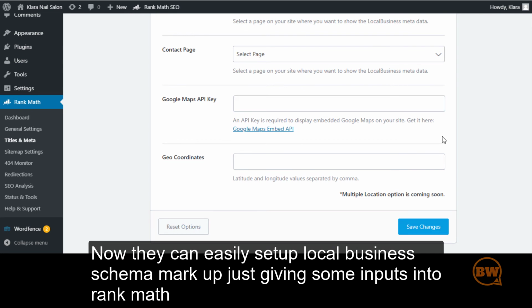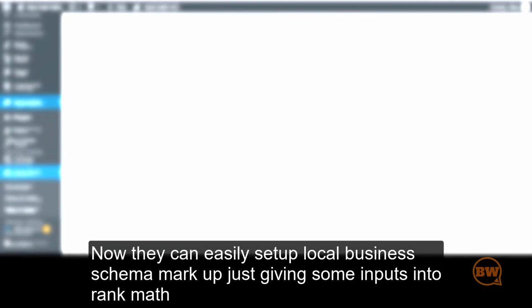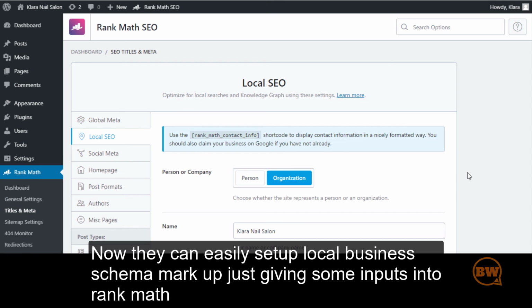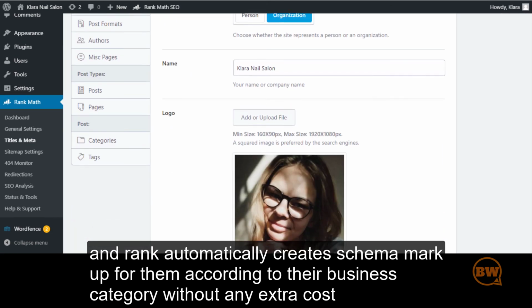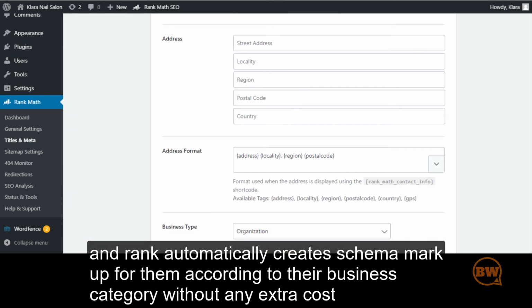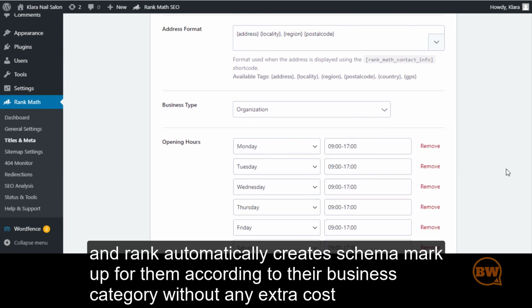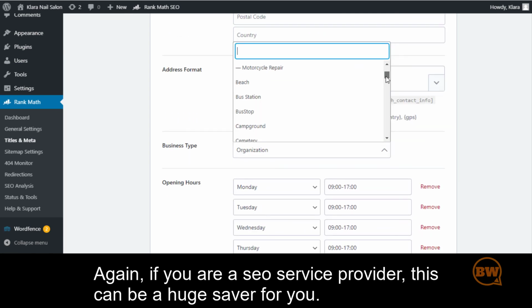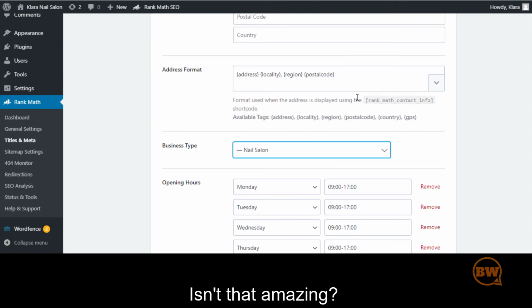Now they can easily set up a local business schema markup, just giving some inputs into Rank Math, and Rank Math automatically creates schema markup for them according to their business category without any extra cost. Again, if you're an SEO service provider, this can be a huge time saver for you. Isn't it amazing, guys?